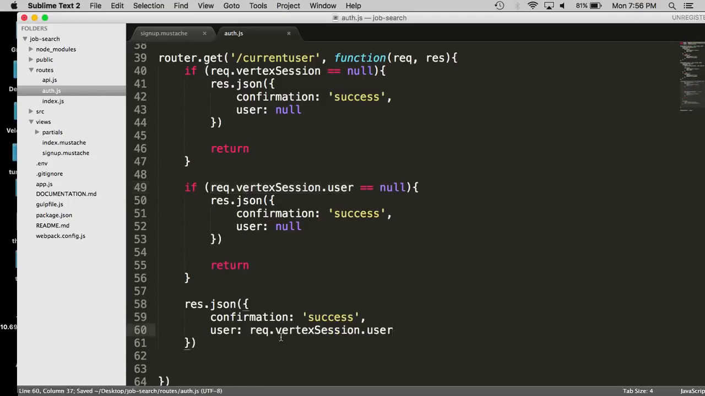Okay, so if we get past those first two checks, that means the user is logged in. We can just return that user object right here on line 60. We're just returning the data right back with the user ID so that we can see literally which user is logged in by ID number.